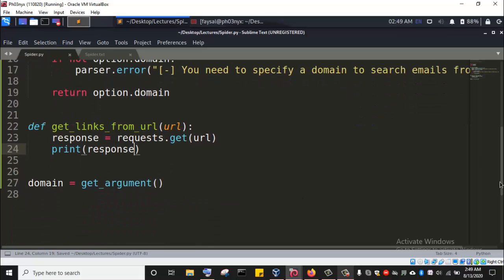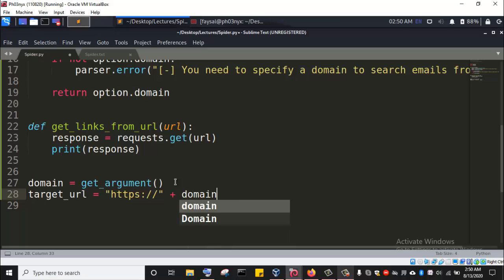So now we have invoked the get domain argument function to get the domain name that the user is going to specify on the terminal. We expect them to enter something like example.com. Now when they enter example.com, we are going to make it into a full URL. So I'm going to create a variable called target URL, and then add the HTTPS part. So I'm going to say https:// and then concatenate it to the domain to form a full target URL.